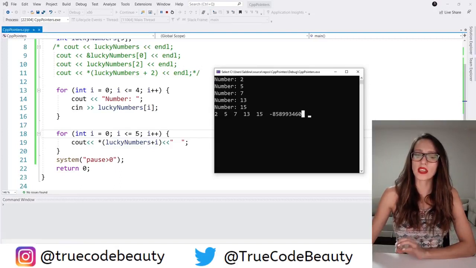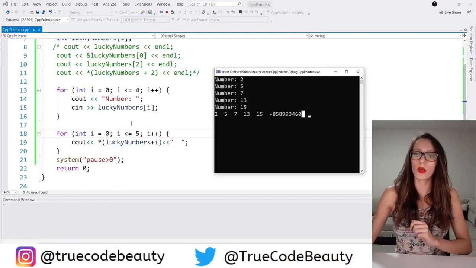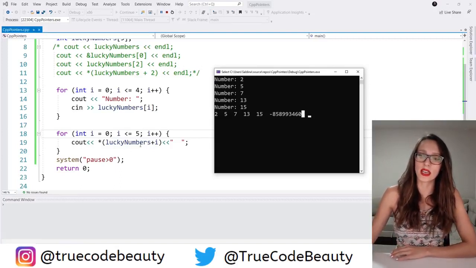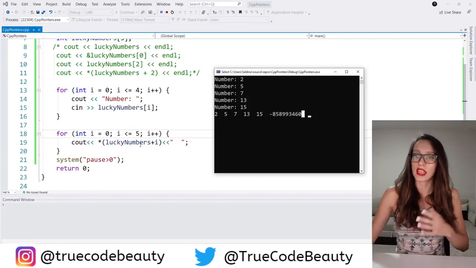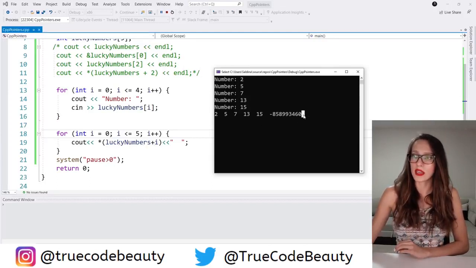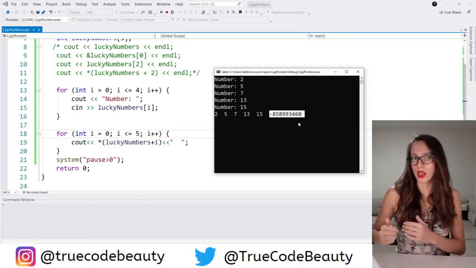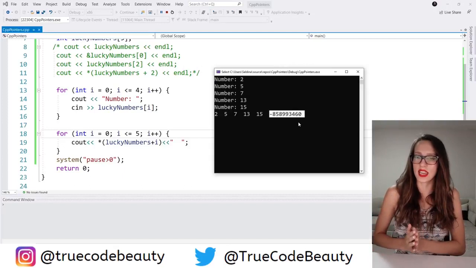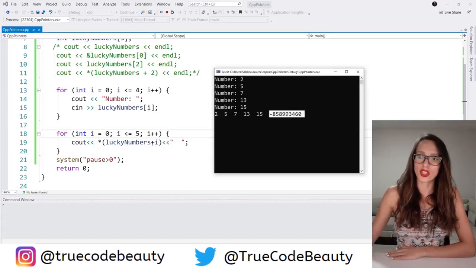And then here we added one more iteration. So now we are trying to access the element with index 5. And that element with index 5 does not exist in our lucky numbers array. So this element here is a memory location that belongs to someone else. And we accessed that by trying to dereference the pointer to the 6th element.